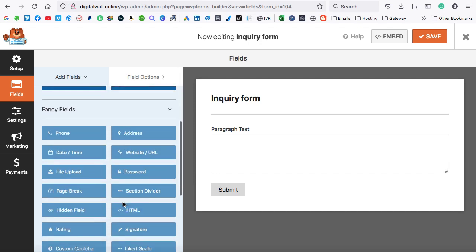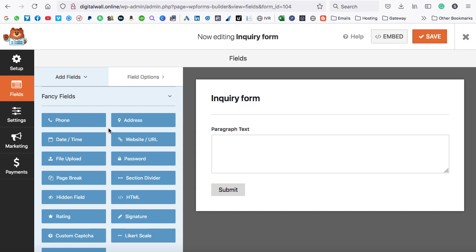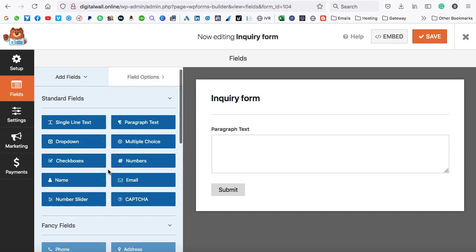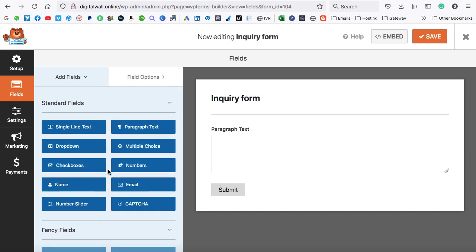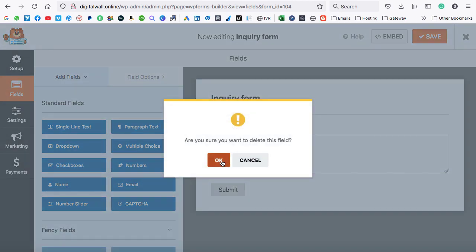Also, if you scroll down, here we have some premium fields also available, just like phone number, address, website URL, date and time, calendar. User can upload a file with the help of this file upload button. So these all fields are available in the premium version of the WPForms plugin. But first of all, we are going to use all the free fields of WPForms so that you can get an idea what kind of form you will be able to create with the help of the WPForms free version. So firstly, we are going to delete this paragraph text.